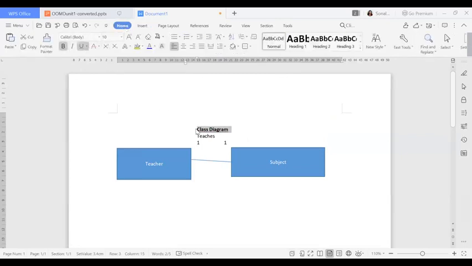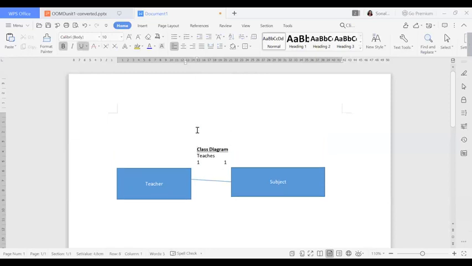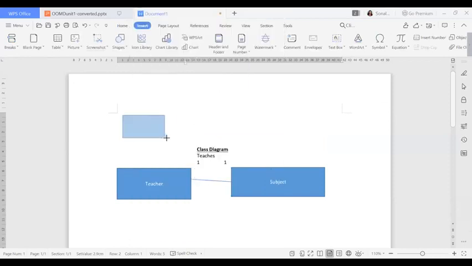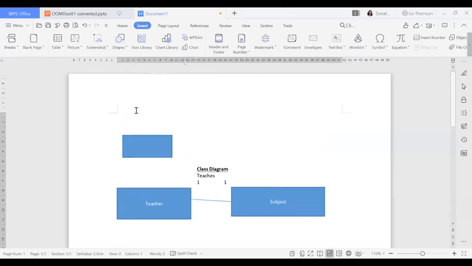So now this class diagram, I'll keep it down. From this class diagram, if I want to generate the object diagram, how am I going to do it? I'll just take one more box over here. This is my object diagram. We need to remember this is my object diagram. From this class, you have to do it down.